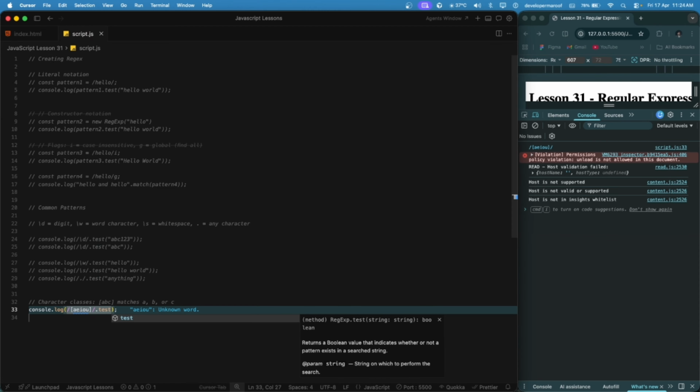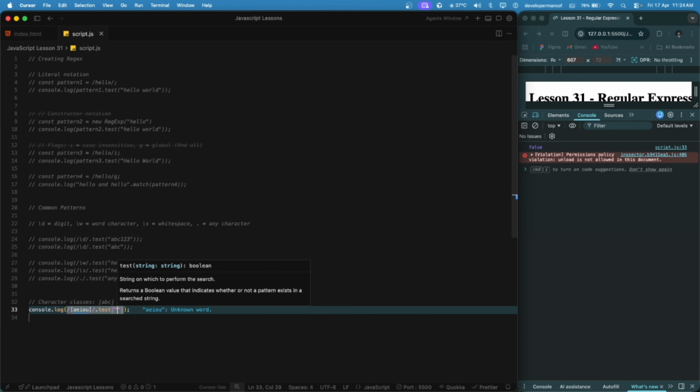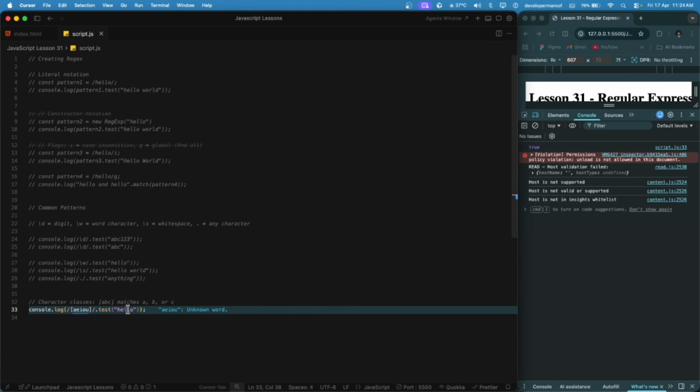Now let's test if this string has a vowel. Let's say "hello". So we have vowels here, e and o. We are getting true. If we don't have any vowel, we will get false.